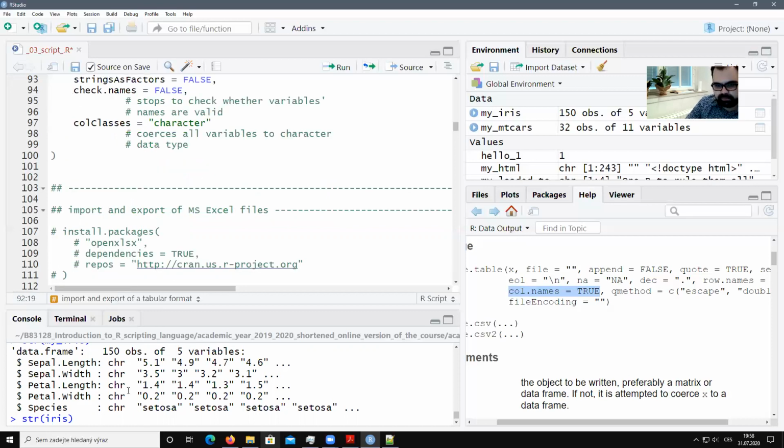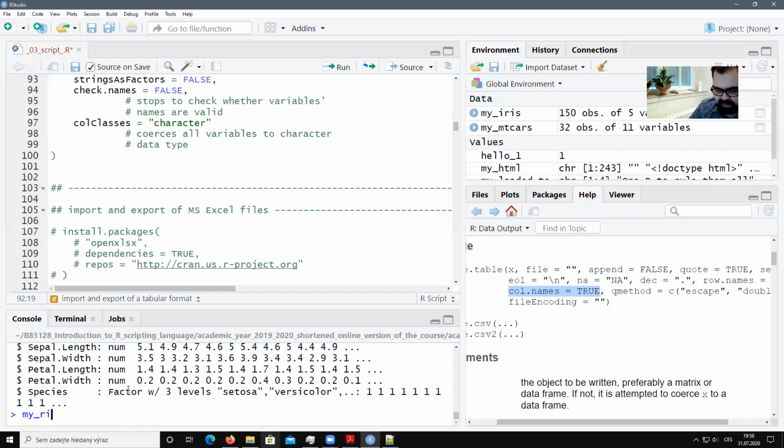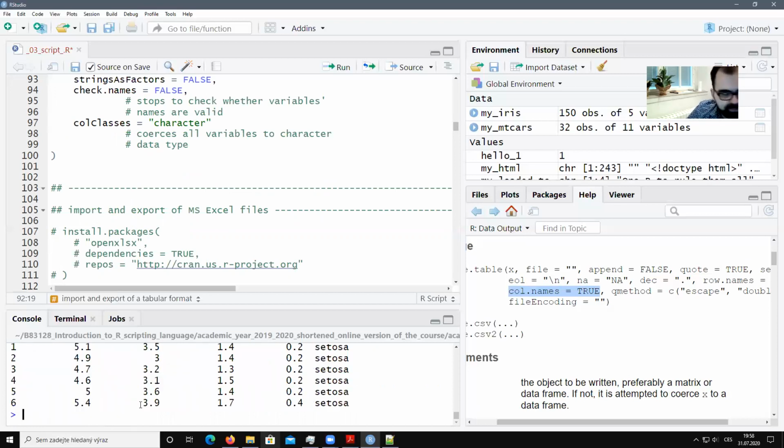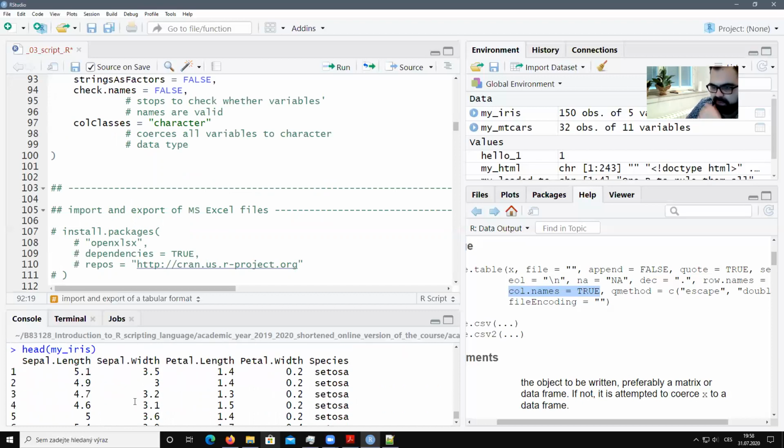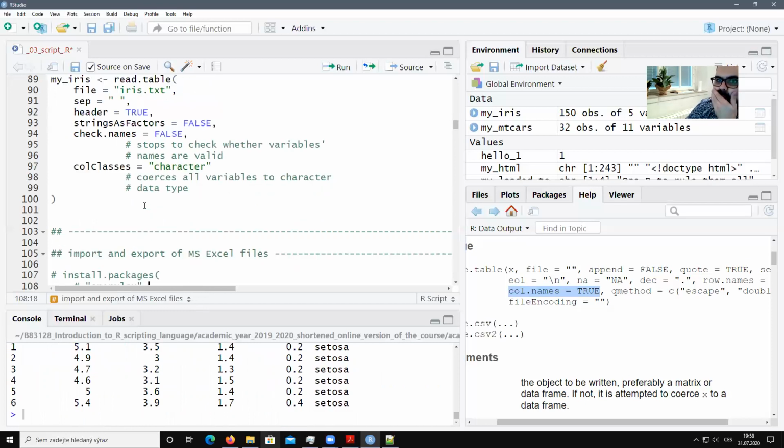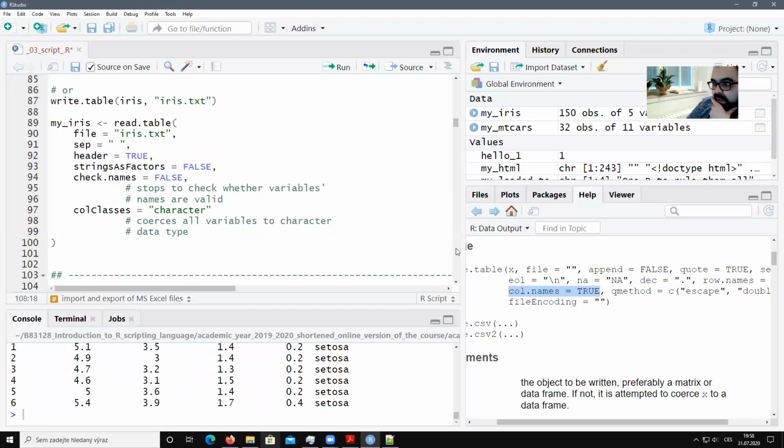Okay, so I'm going to take a look at the first 6 lines. Yeah, right. It is very promising. Well, so it was about CSV, comma separated values.